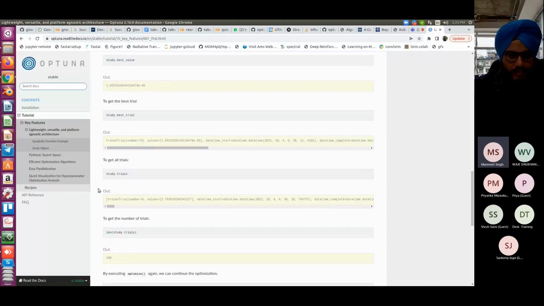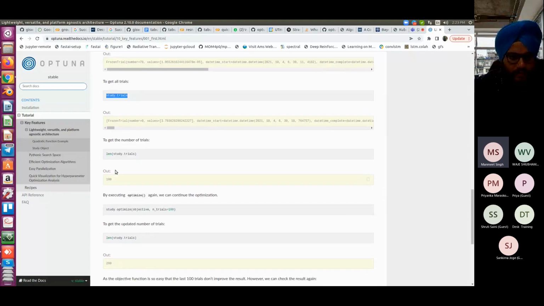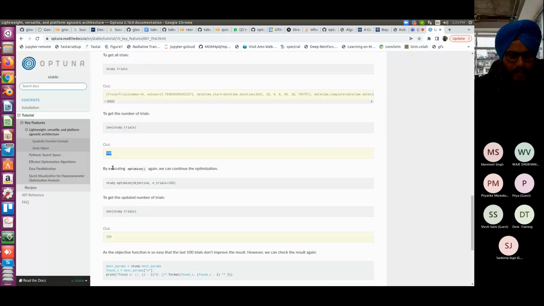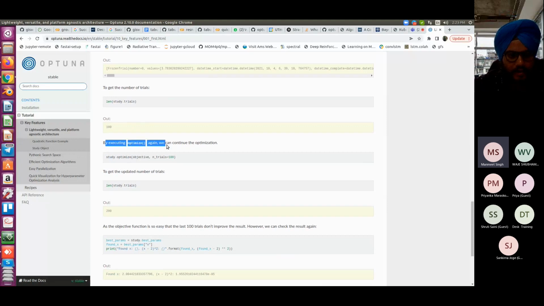Now to get all the trials, you will just say study.trials. We instantiated 100 trials, so the length of study.trials will give you 100. Now by executing optimize again, we can continue the optimization. So you can optimize again, and this will basically carry forward the previous optimization that has taken place. So it's an accumulated learning.